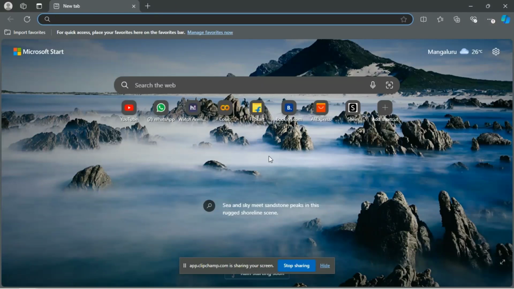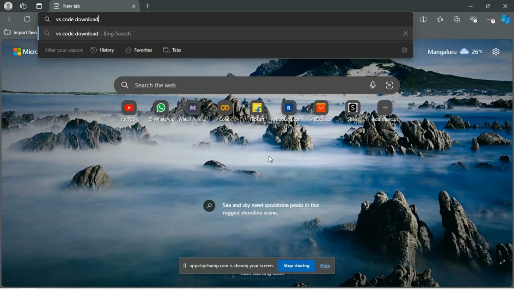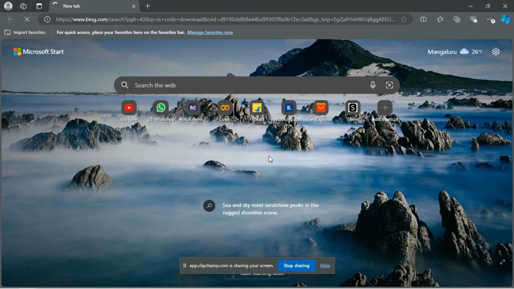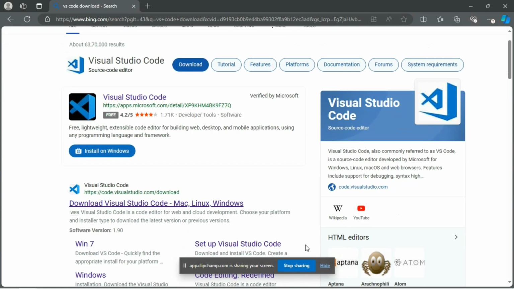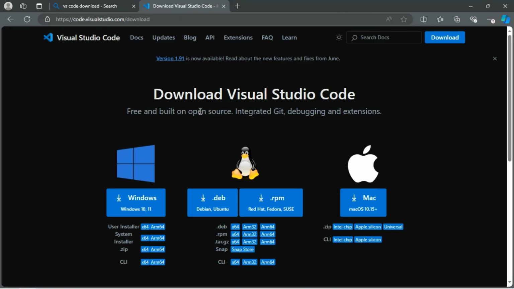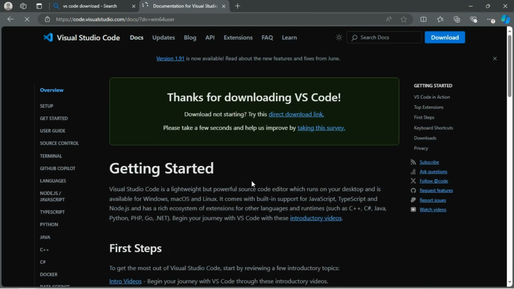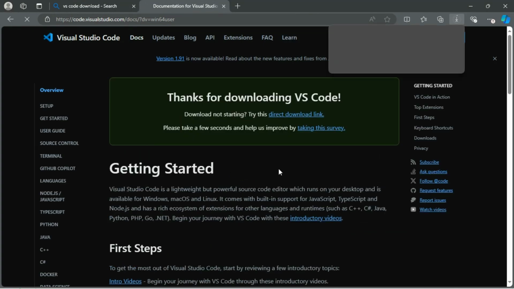Hi! In today's tutorial, we are going to install Visual Studio Code and Python in our computer. Firstly, type Visual Studio Code download in your browser. Then, click on this link. Click this button to download. It will automatically start downloading.